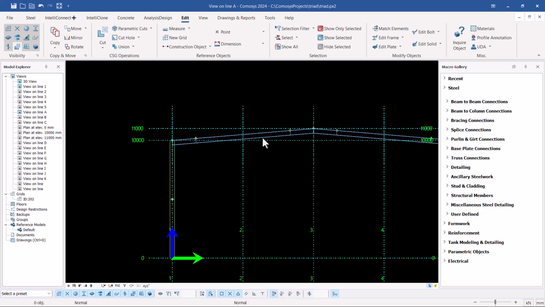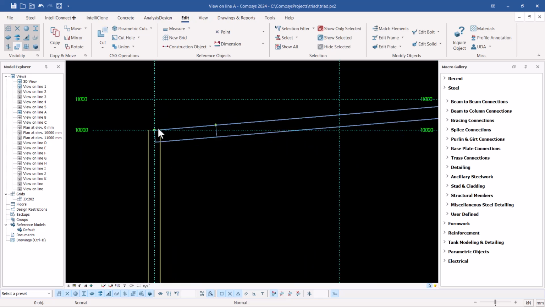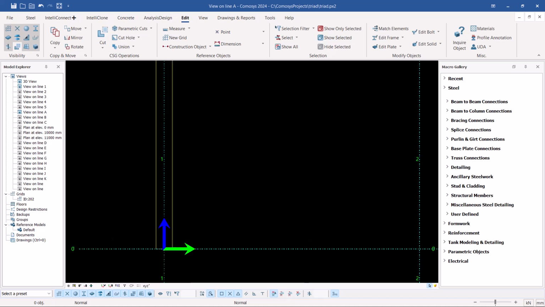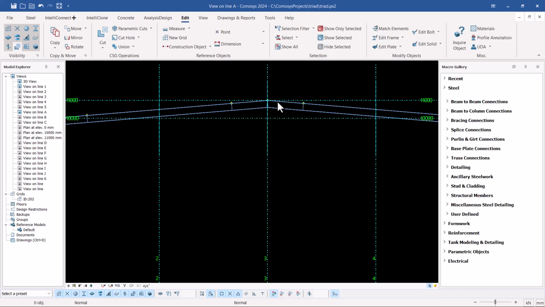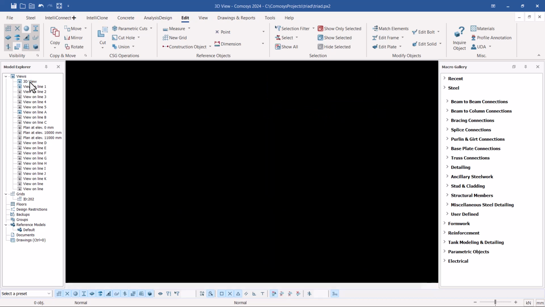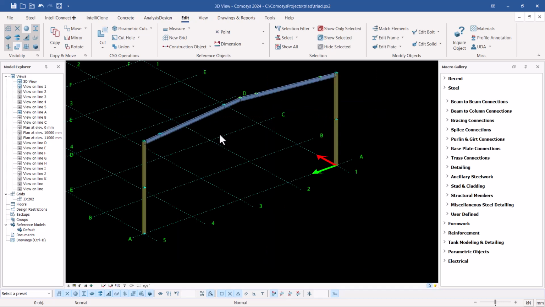If I zoom close, you can see this is what we have, and we've not tapered all these columns and rafters. So we want to use the basic tools available in COMOSYS to create a PEB, or a pre-engineered building, by tapering all these steel frames. So let's switch back to 3D by double clicking on 3D view here, or press Ctrl D. That will take you to the 3D view here.